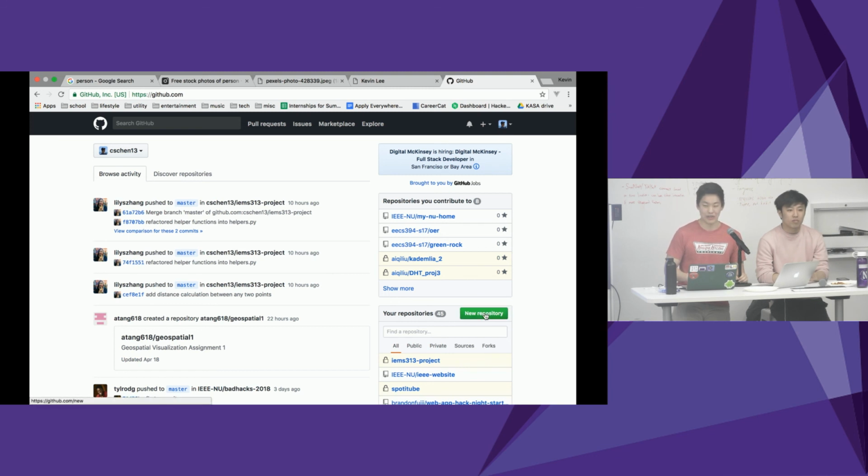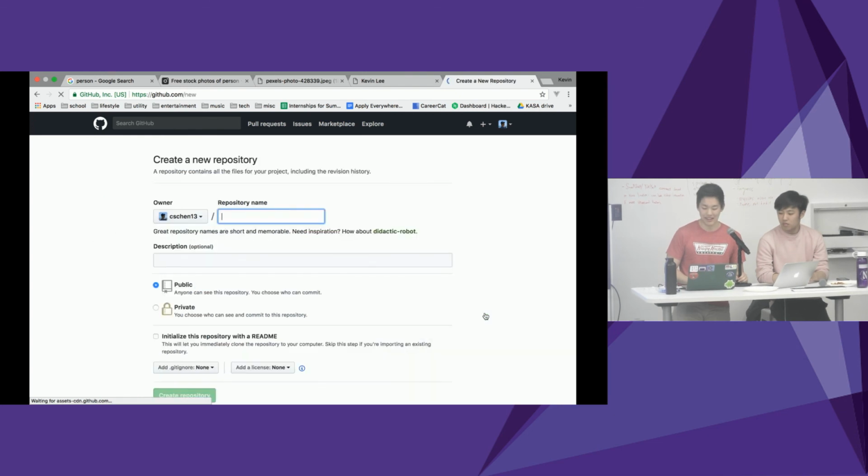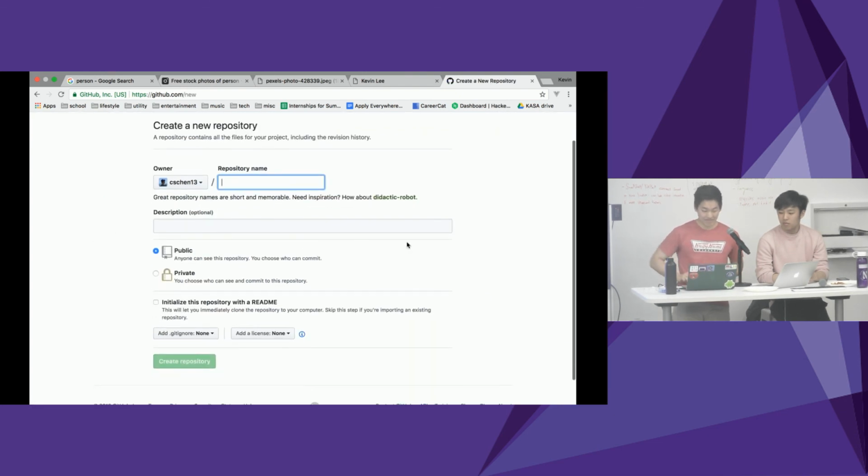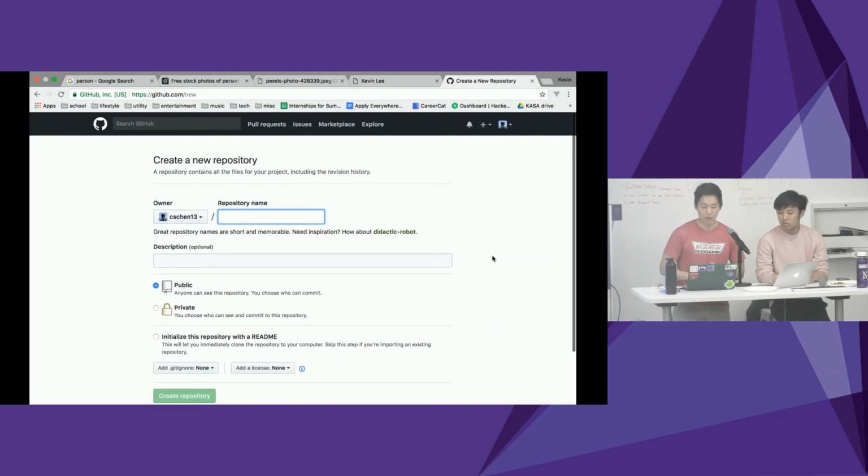Click on this green button here. It says new repository, and I bet you can figure out what it does. When you get here, for the repository name, you're going to take your GitHub username. Hopefully you didn't pick anything too embarrassing. And you're going to make the name be your GitHub username.github.io.